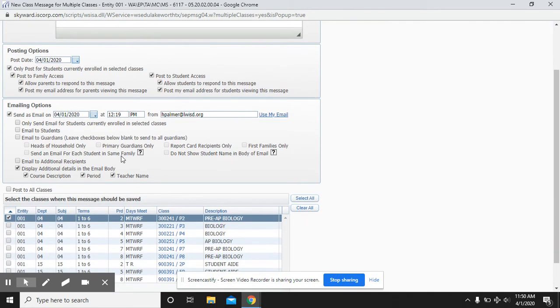I also come down and I click that I want to email students that are currently enrolled in my selected classes. Any kid that drops your class, if you don't click this, will get that email, so that could lead to some confusion. I'm going to make sure to email to students. I'm going to make sure to email to guardians. And by just clicking this one, it's going to send it to all of these different options.